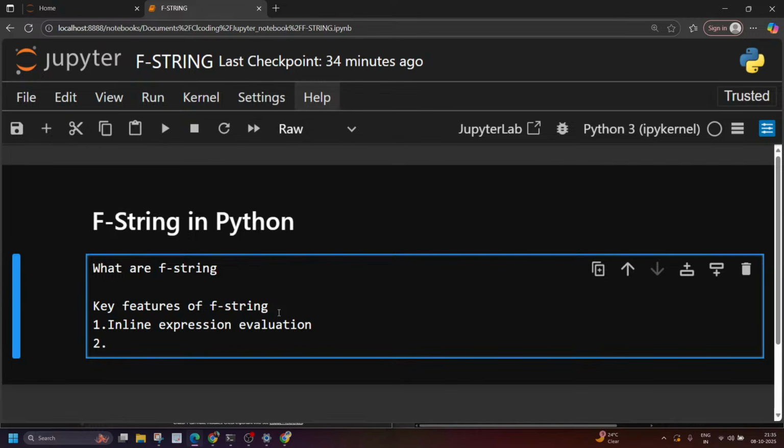Second feature is runtime evaluation. So the expressions inside the brackets are evaluated at runtime, meaning they always reflect the current values of variables or the result of calculation at the time the string is executed.